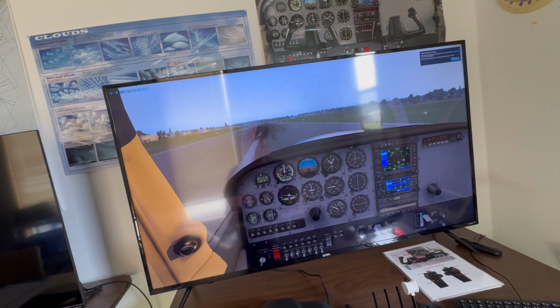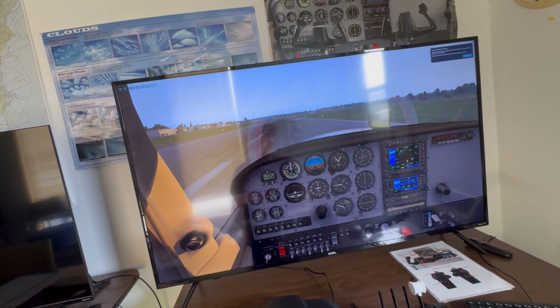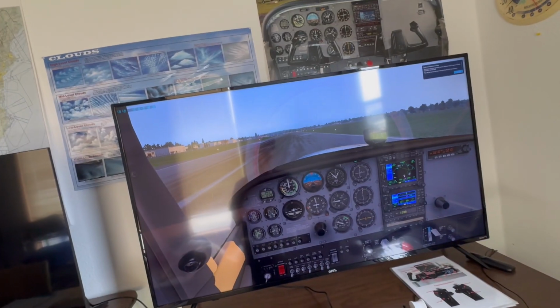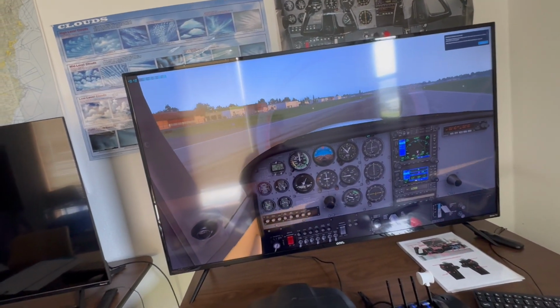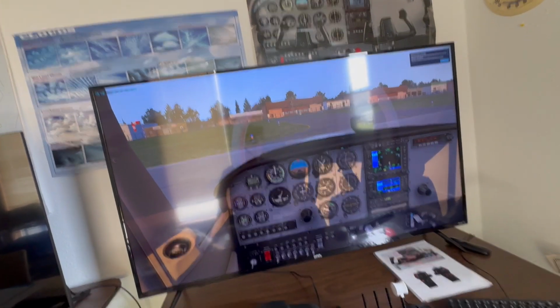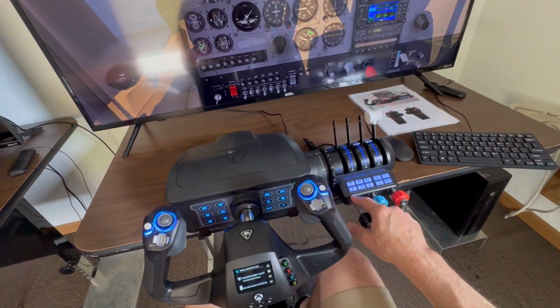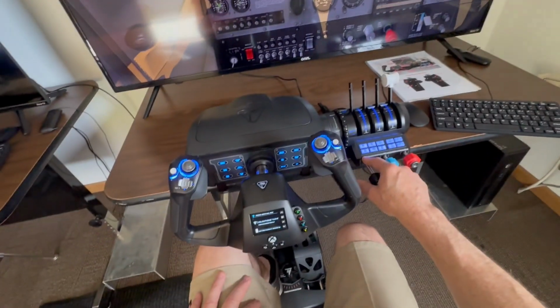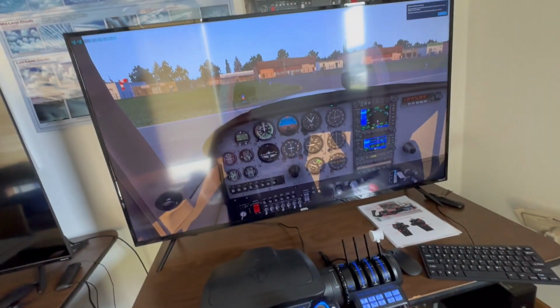Now let's try doing differential braking. Let's say I want to do a real sharp turn here. So I'm going to apply full toe brakes here. Let's just pause it right here. That was to turn in the direction I wanted. I just pressed on the toe brake there and it did a real sharp turn.